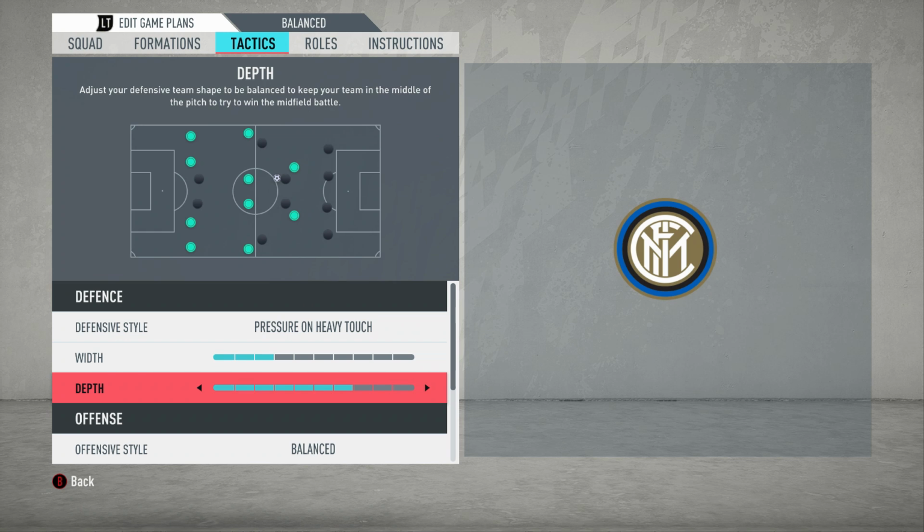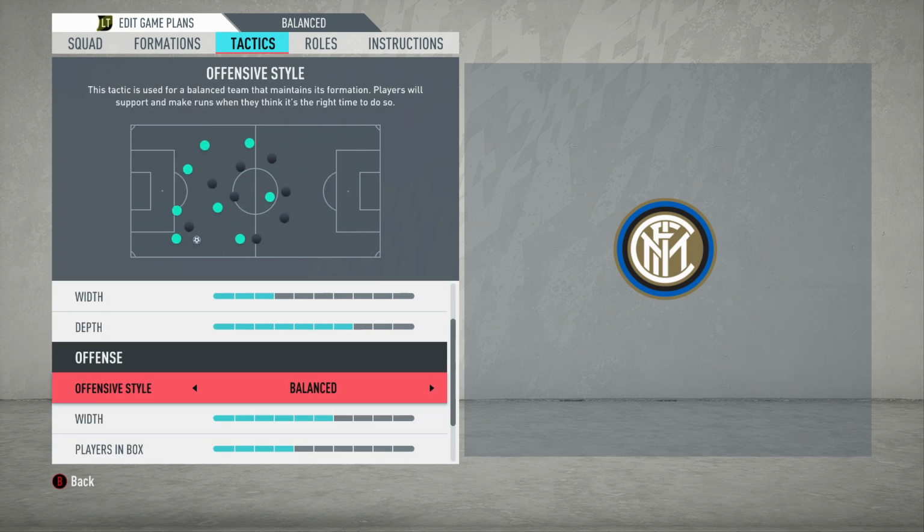You're not trying to instigate a press, but at the same time, you don't want to be too passive, as I just mentioned. With this being too deep, you are going to be a little bit too passive in the sense that you're trying to seize the game and seize the opening. A lot of teams are going to try to be rigid and put 10 men behind the ball. In this case, you've got a mid-block, and with pressure on heavy touch as well, it allows you to be versatile enough to switch between a press and also dropping back and getting behind the ball.